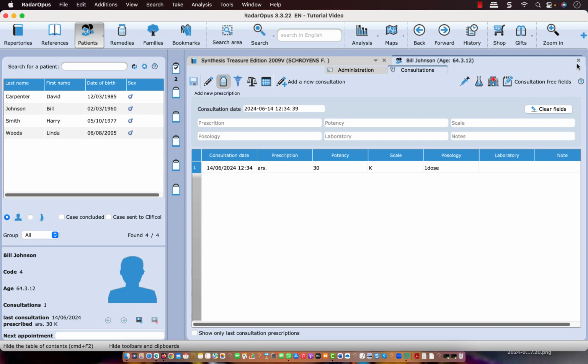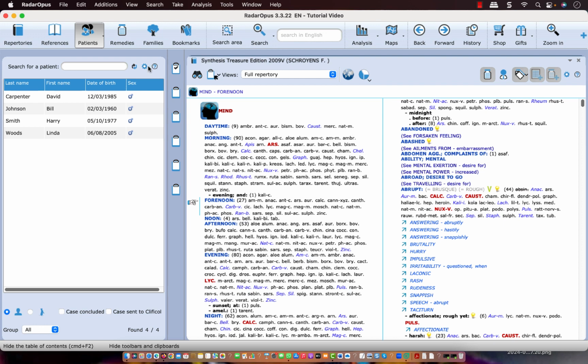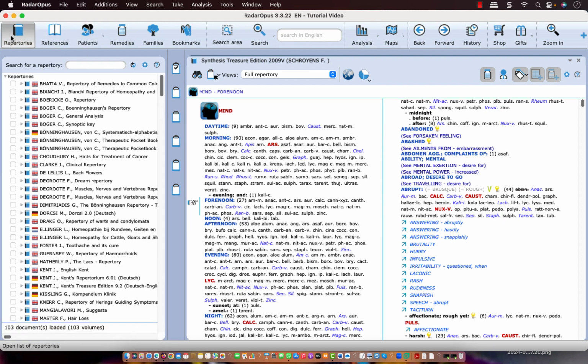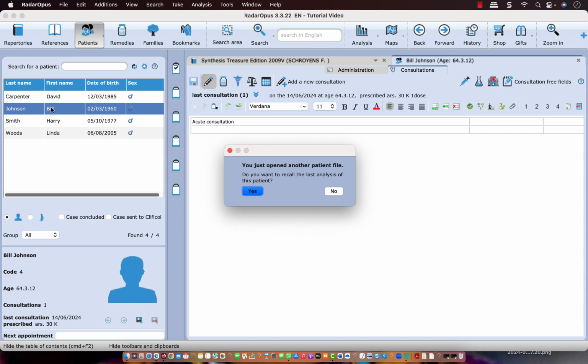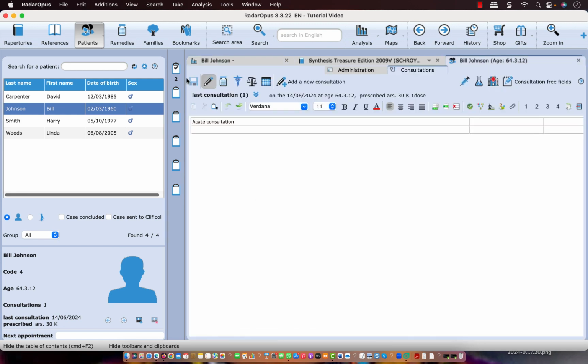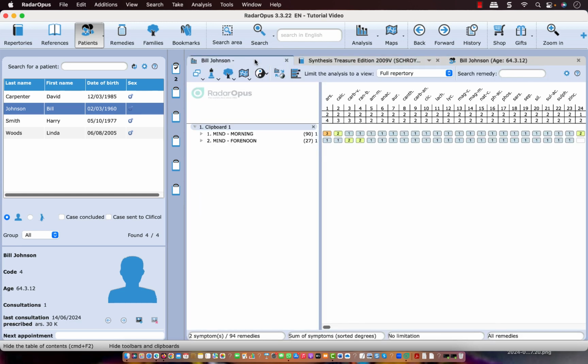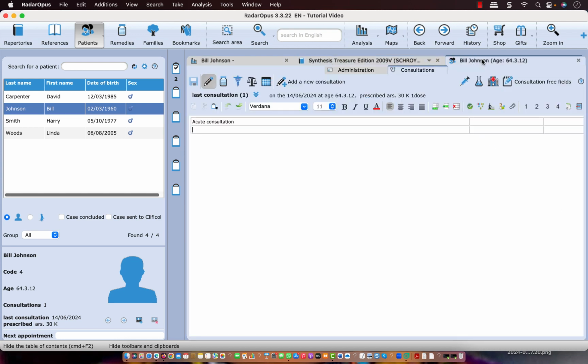So if I would open Bill Johnson again the next time, let me do that. The patient comes in, Bill Johnson. I open my list of patients. I single click here on Bill Johnson. And the question comes, do you want to recall the last saved analysis to this patient? If I say yes, you see that the symptoms are recalled into the clipboards. Okay, this is the patient file tab. Here is the repertory. Here is the analysis. So in RadarOpus, you always keep on moving between these tabs.